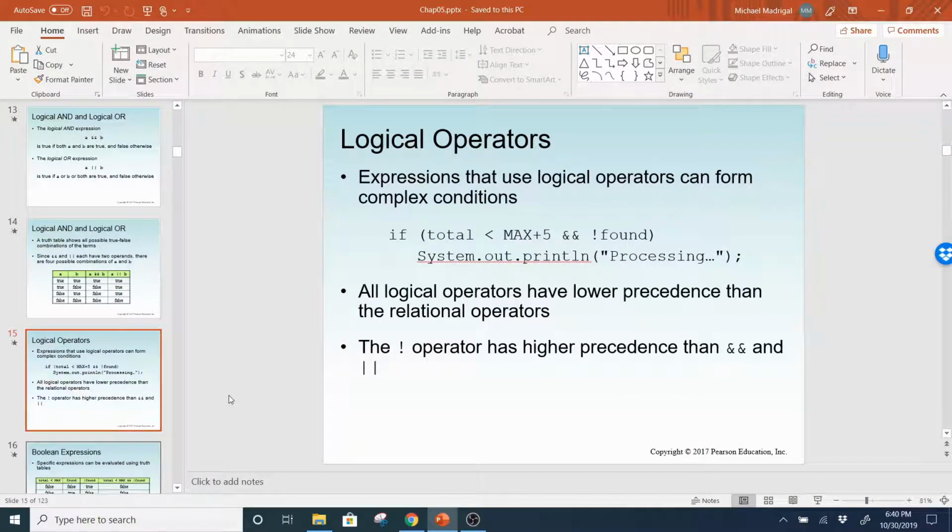All right, so expressions that use logical operators can form complex conditions. They consider this a complex condition because you can use the and. They're saying if total is less than max plus 5 and this Boolean is false. Because this is the not, if this is true, then the not would be false. So this has to be false in order for this to be true. Does that make sense? I know it seems kind of complicated, but if this is false, then not found would be true, and then total would have to be less than max plus 5.